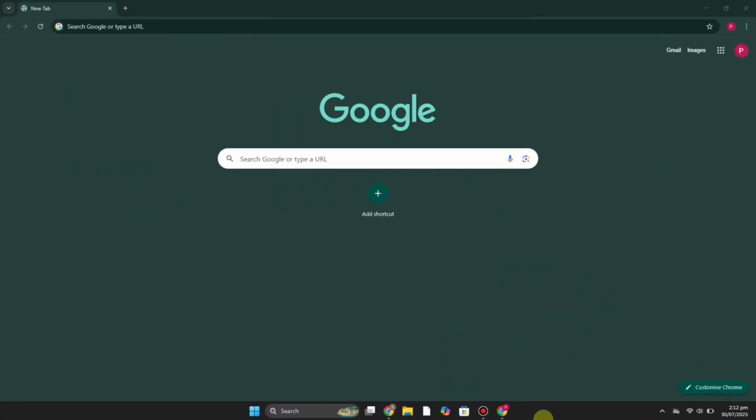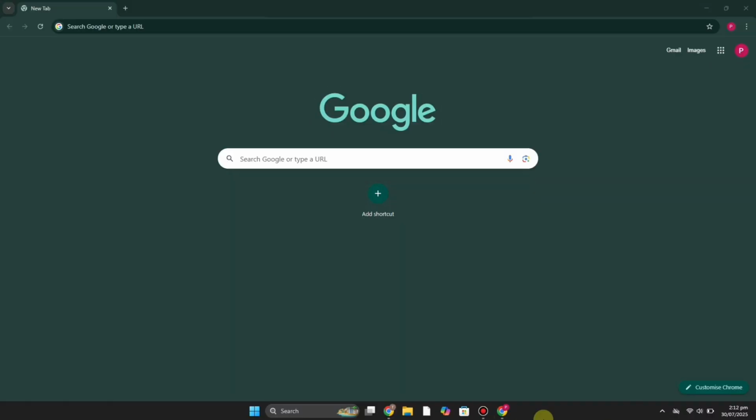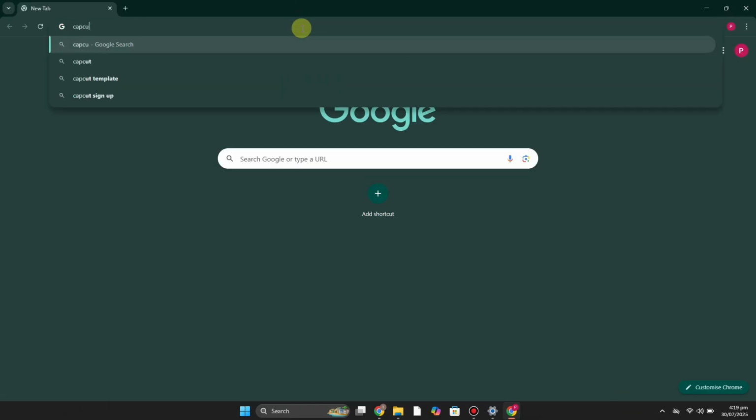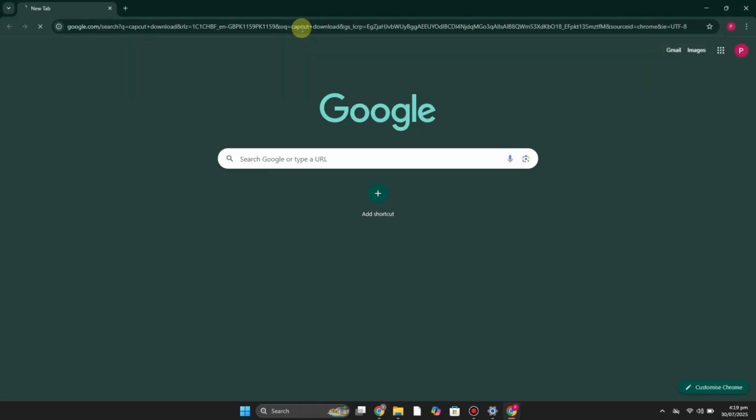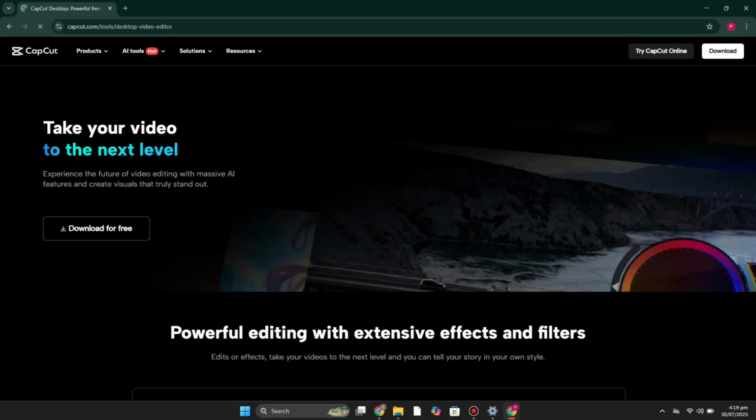In this video, we will see how to download CapCut on a laptop. If you want to use CapCut for video editing on your laptop, then I'll show you the easiest way to do it. So first, you have to simply go to your browser and search for CapCut download. Then you will see this one option which is for CapCut desktop. Simply click onto it and you will get to its website.